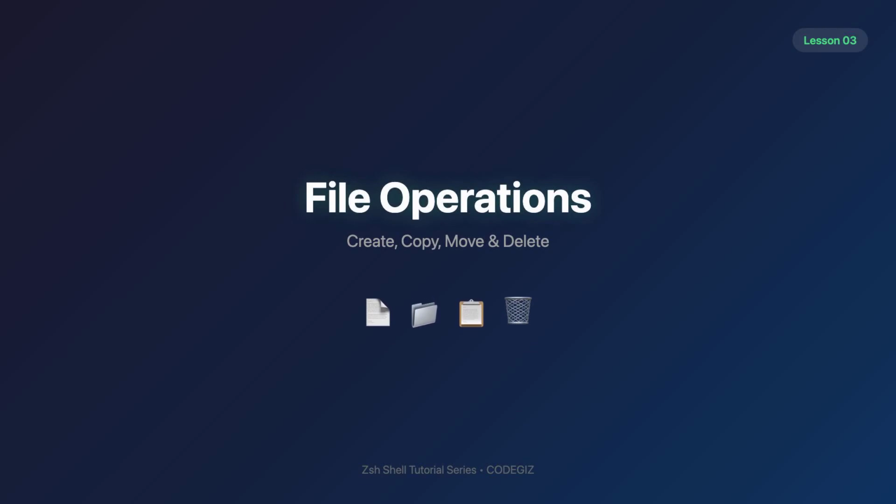Welcome to Lesson 3 of our Zsh Shell tutorial. Today we'll master file operations. You'll learn to create, copy, move, and delete files and directories. Plus, we'll explore the power of wildcards for pattern matching.